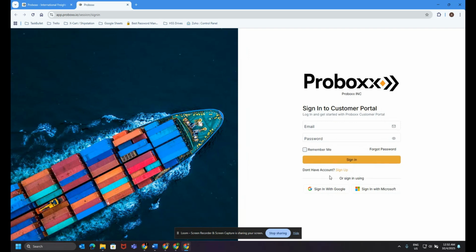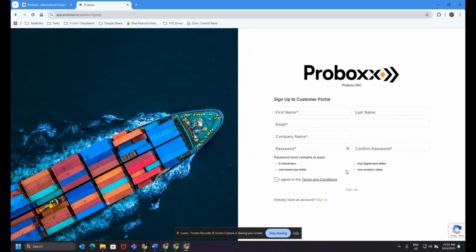To create an account, just click on sign up and fill in your details. First name, your last name, your email address, your company name, and your password.